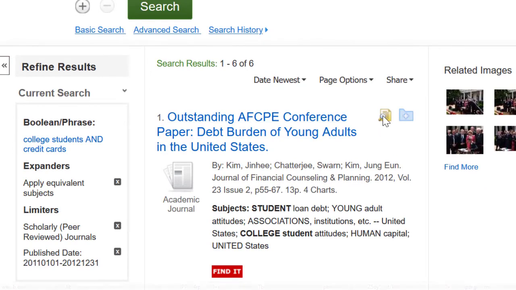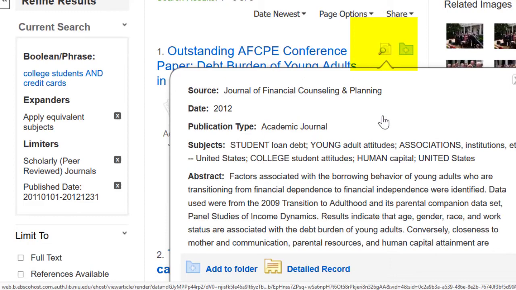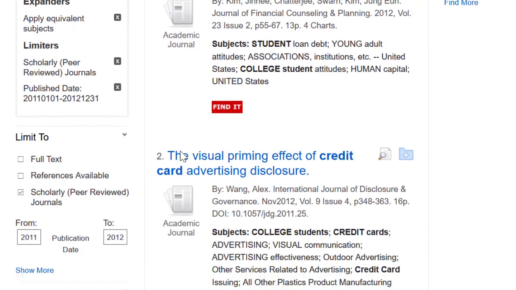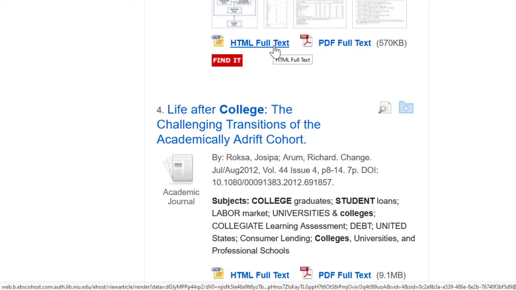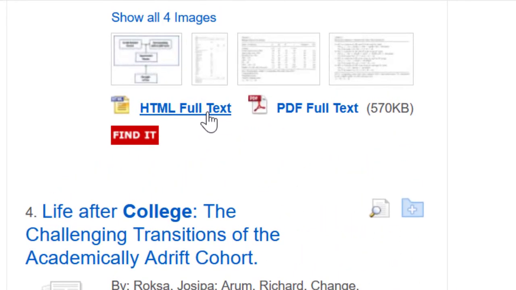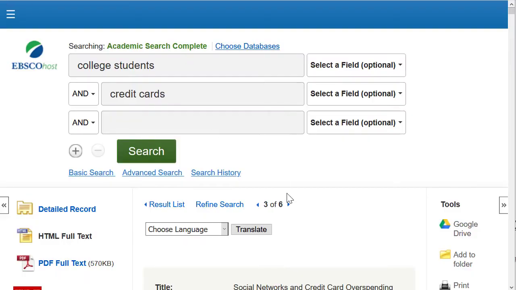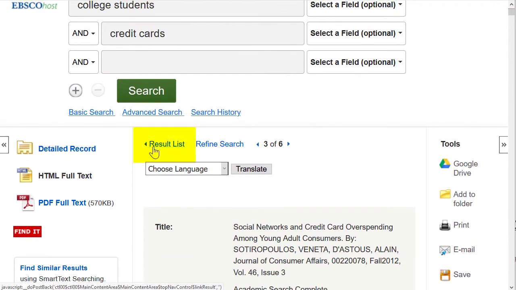To easily browse through the results, hover over the magnifying glass next to the article title to view the abstract or summary if one is available. If the article is available in full text, you'll see an HTML full text or PDF full text link. Click the link to view the article and options to print, email, cite, and more. To return to the results, click on the Result list at the top left corner of the screen.